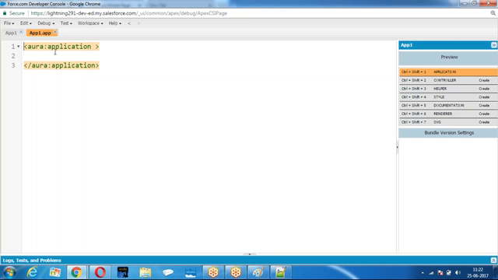Every lightning application will start with aura. What is the framework we are using? Aura framework we are using. Every lightning application will start with aura application. Now here, one application is one page. All the applications will have extension of .app.